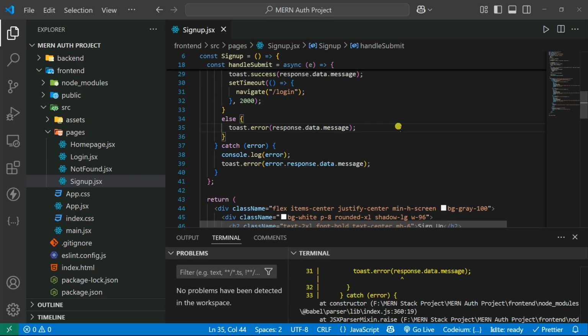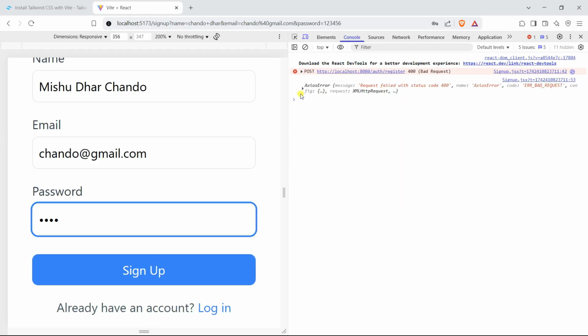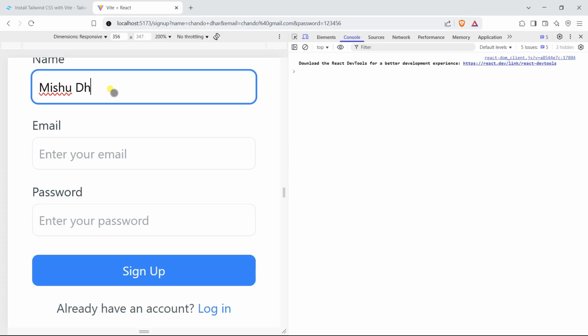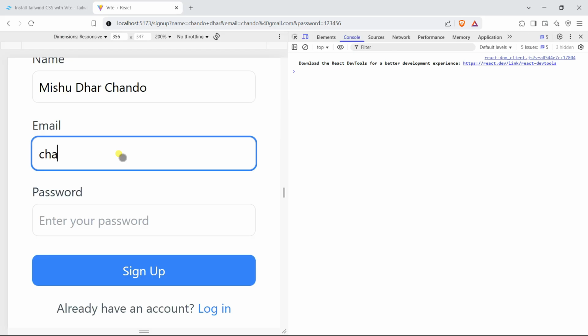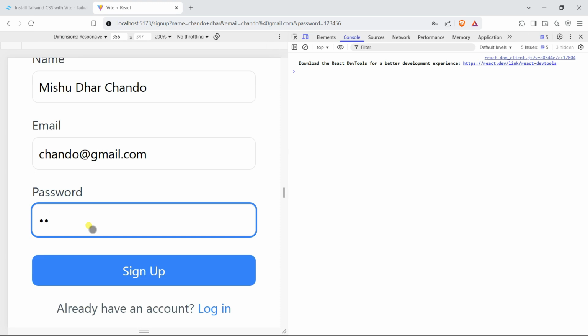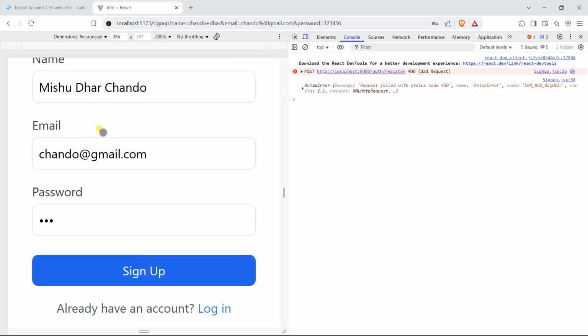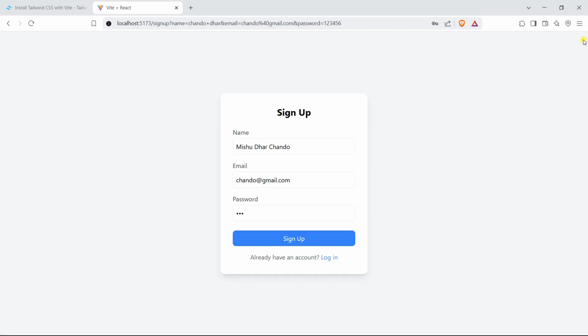Now if I save it and reload the application, let's give it a name. Let's say Mishudhar. Let's say Chando, with the email chando@gmail.com, and the password 123. If I click here, you can see "password length must be at least 4 characters long." That's where you can see it is also handling the error from the server side, because you wrote this code on the server side using the Joi library. So this validation is coming from the server side.